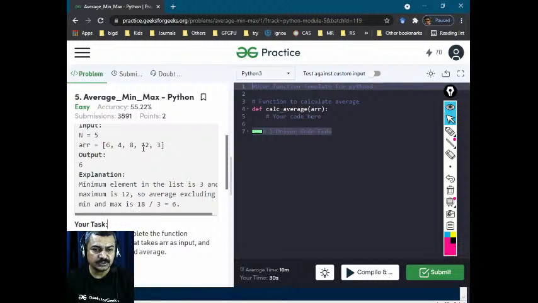18 upon 3. Okay, means is this sum or what? 12 plus 3 is 15, it's not 18. So average excluding min and max. Okay, excluding min and max. Fine. So the task is somewhat lengthy, because finding min and max is just a matter of a second.